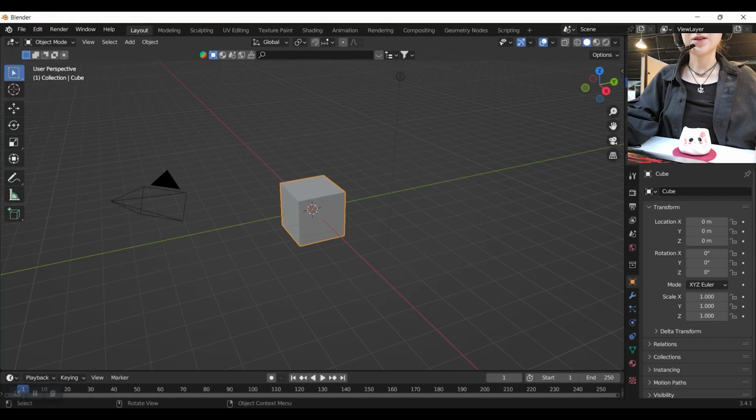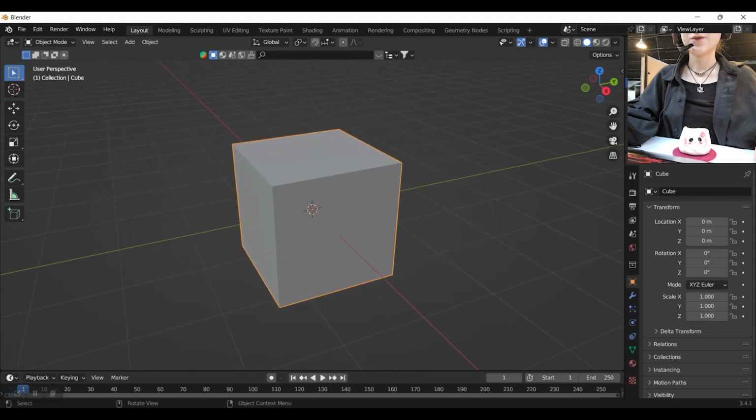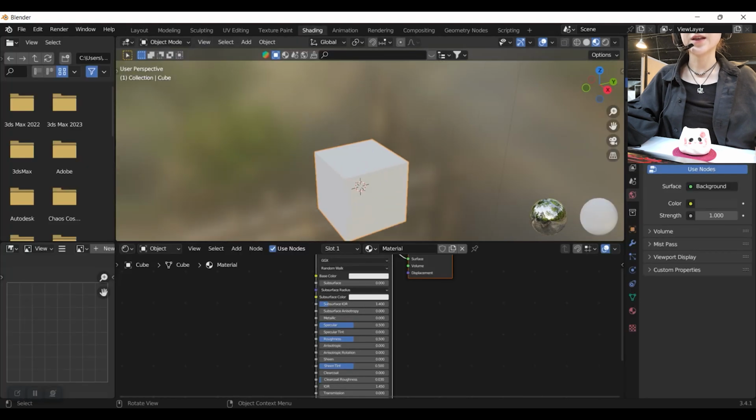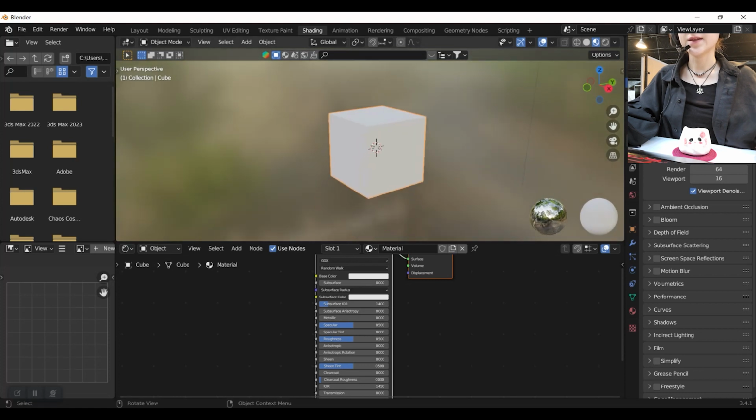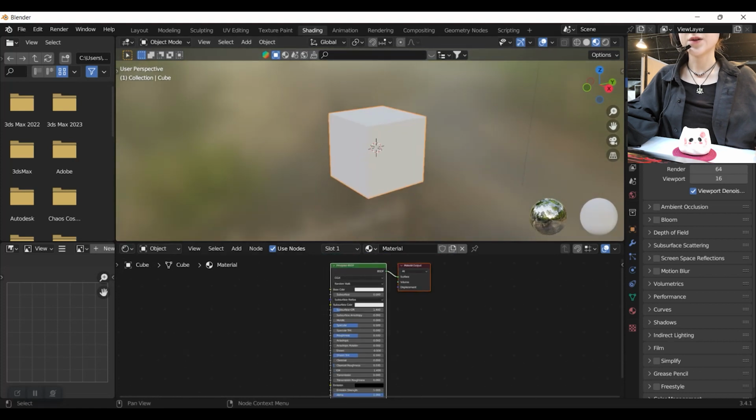We are going to learn how to change the material to a glass. For example, this cube, we are going to shading. At first, we change the render engine to Eevee, and then in this part we have, when we add a new material.